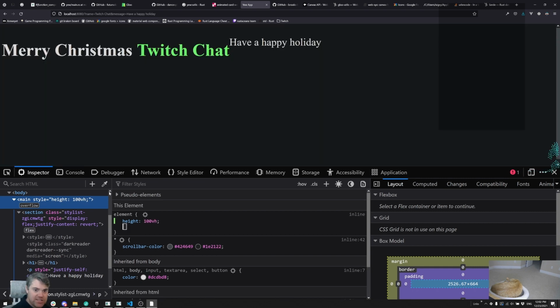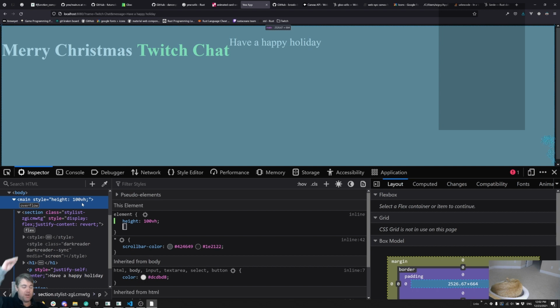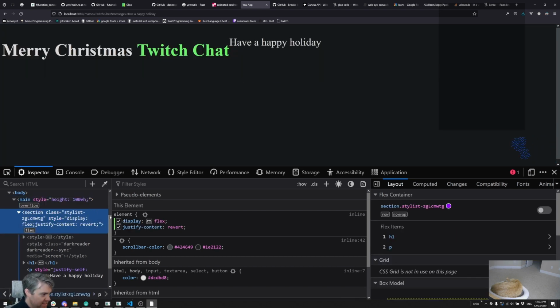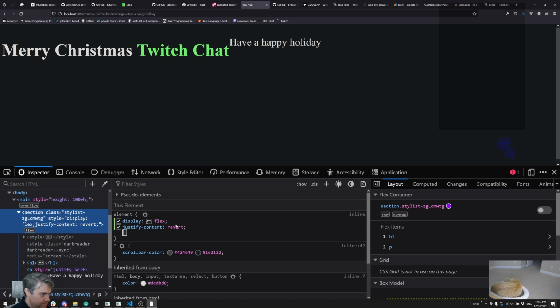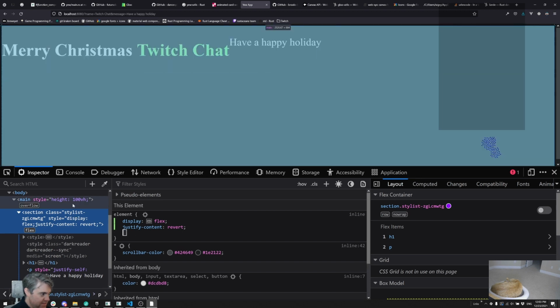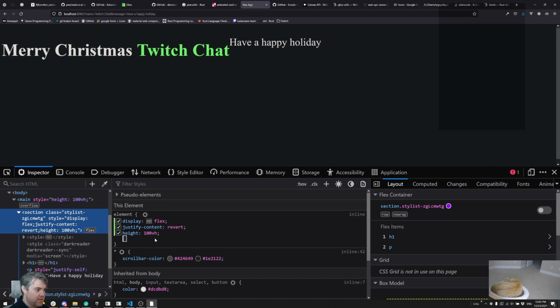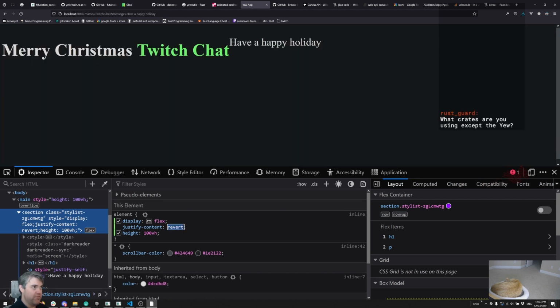Now main goes the entire viewport, which means section is still this, but now what we can say is, actually I could just put the height in here, right? So height 100 view height. Okay, so now it's that height. Justify content revert.